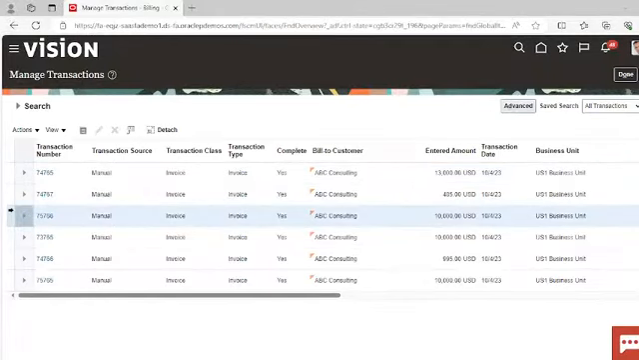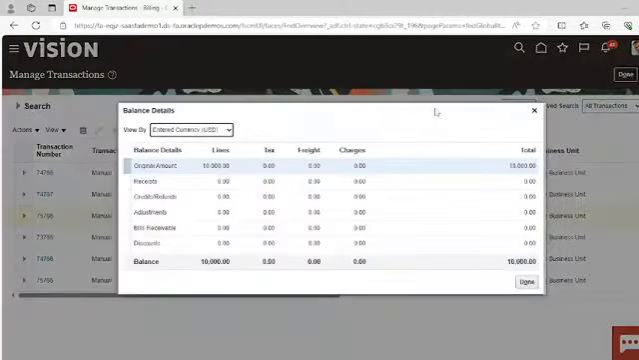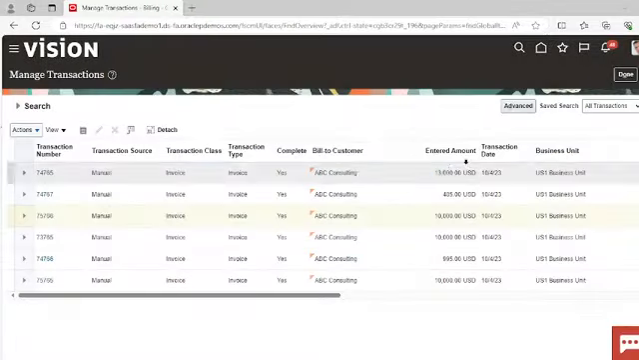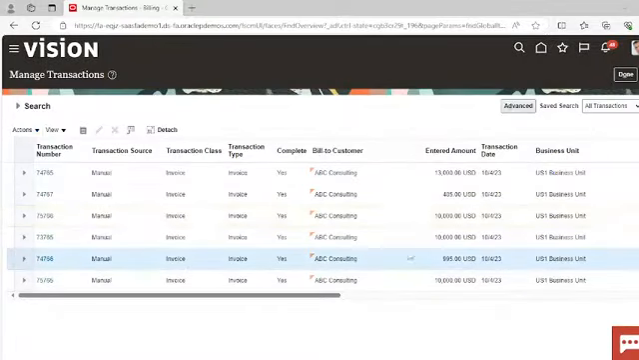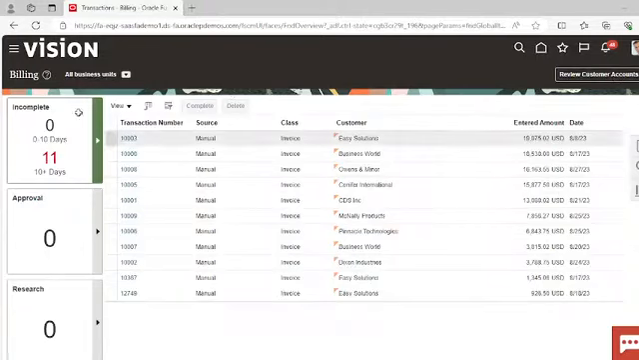So this was the transaction created by us right now. Let's go to Actions, and from Actions click on View Balance Details. You can see here the original amount is 10,000 and the pending amount for this invoice is 10,000. Now this amount is in the USD currency, you can see here, and now we will create the receipt in the INR currency for this invoice.